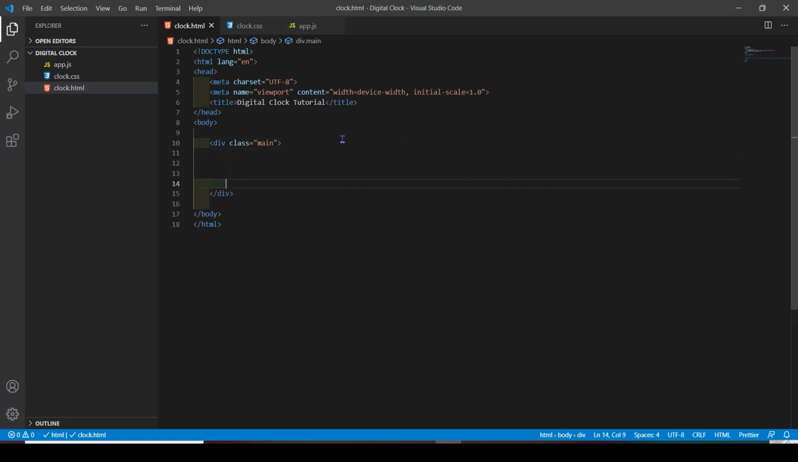So inside the div dot main, I'm going to have another div inside it, which I'm going to use to wrap the content, as in to wrap the time, the date, everything that is going to be visible on our web page. I want to wrap them in a div. So I'll just create a div and give it a class of wrapper.